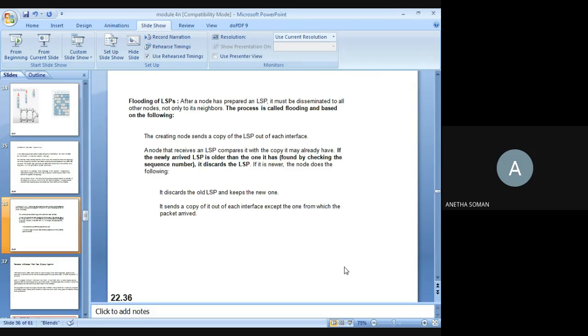The first one is that the creating node sends a copy of the LSP out of each interface. Initially, whoever is the starting node will keep a copy and send a copy of this LSP. Now, once a node receives an LSP, it will compare it with the copy. They will already have an LSP packet, and if some node is sending another LSP packet, they will check it.